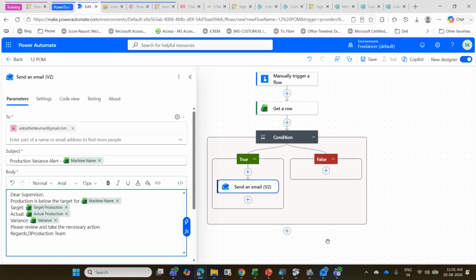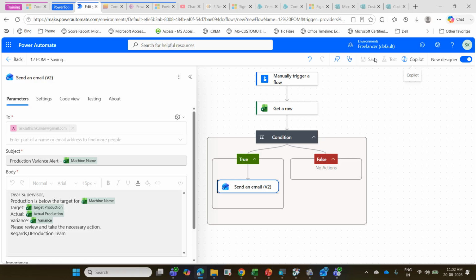Save it. It's not required that your Excel has to be open, and it's not required that your system has to be open. But as of now, you have to give an input. Automatically the input can be given, which we'll see in the next one. Test.